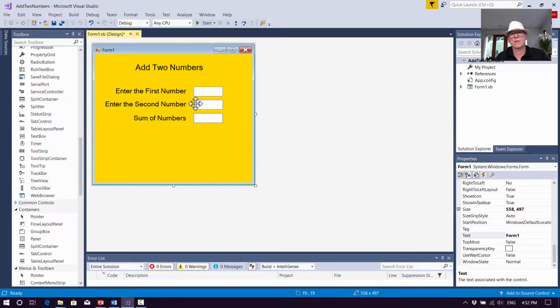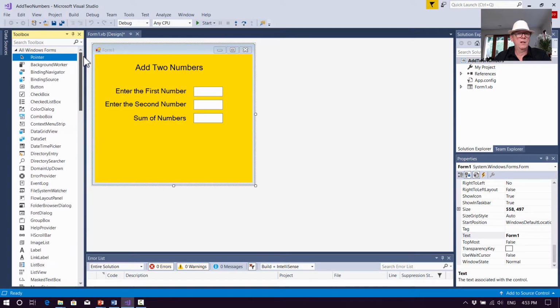So it's not a data entry sort of item on the form. That's just going to display an answer. So if they get all mixed up and try to put in their first number, second number, the sum of numbers themselves, they'll find they can't type anything in there because it's a label. Okay, now we're nearly done with this form.